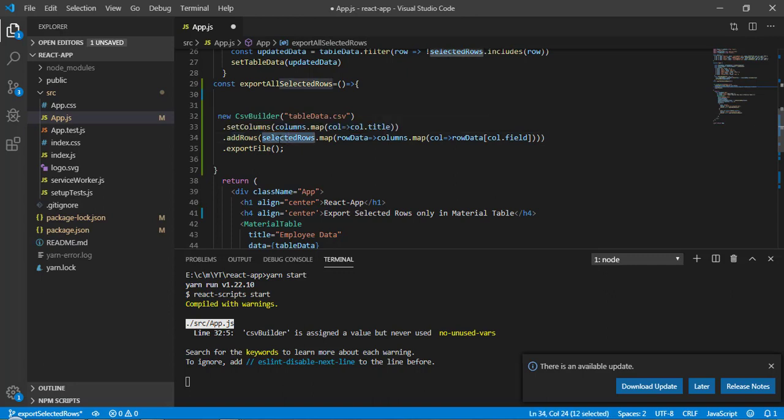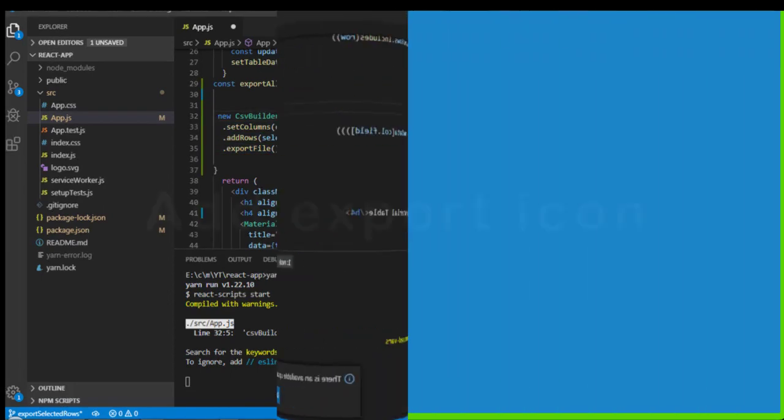Here we are assigning the column, and from here we are assigning all the rows. So here we will get this as an array, so we are mapping, and here we will get a particular single object, and again here we are going to the column and mapping, and we are retrieving this data one by one, and at the last here dot export file, that means it is going to download the CSV file.